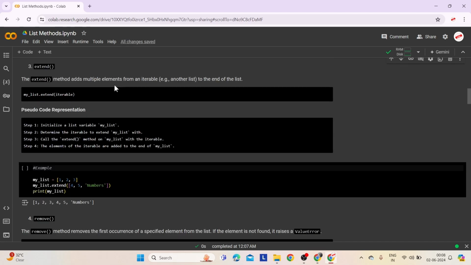Third comes extend. The extend method adds multiple elements from an iterable, for example another list, to the end of the list. This method is particularly useful when you want to combine or concatenate multiple lists together as it allows you to efficiently add the elements of one list to another without needing to iterate over each element individually. Here is the syntax of it.